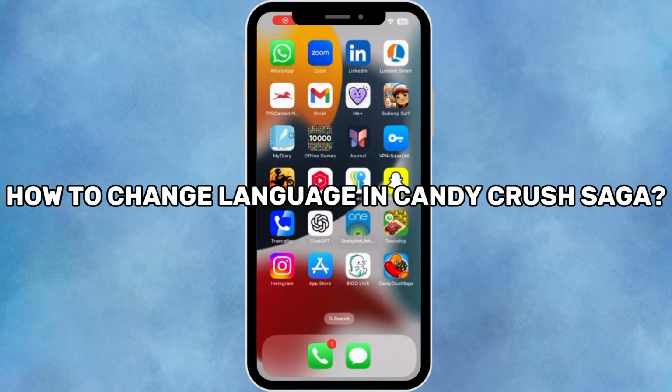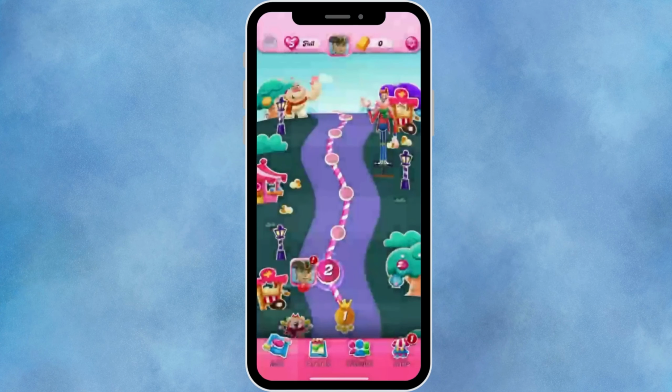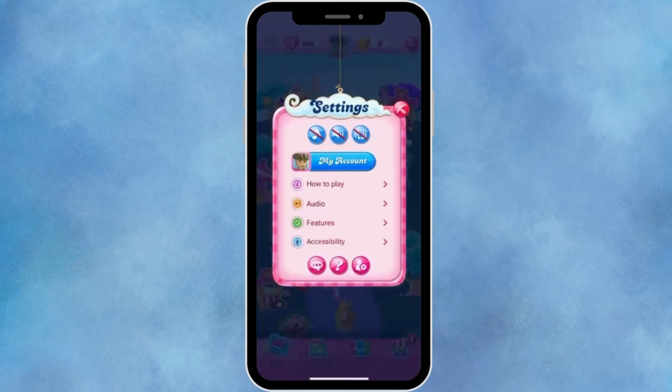How to change language in Candy Crush Saga. First up, open Candy Crush Saga on your phone and tap the settings icon, the little gear at the top right corner. You will probably notice there is no language option here. That's because Candy Crush Saga follows your device language.